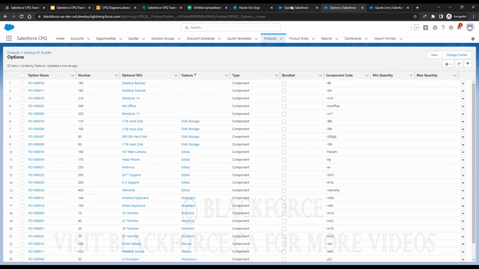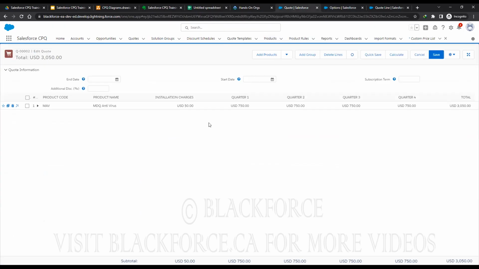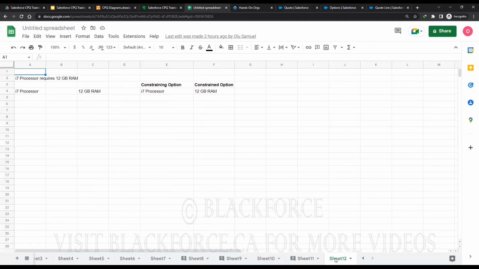So if I go to this, do we have one open here? Actually, let me quickly show you something here. Yeah, okay. So this is a requirement, okay? So the requirement is i7 processor requires 12 gig RAM, okay? So the constraining option is the i7 processor and the constrained option is the 12 gig RAM, okay? The i7 requires 12 gig RAM.